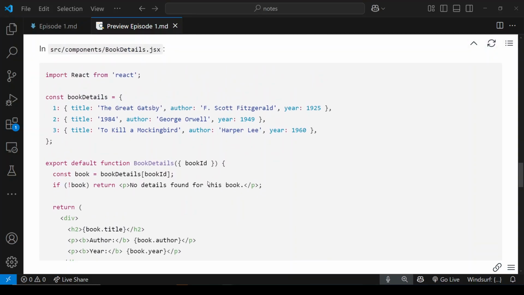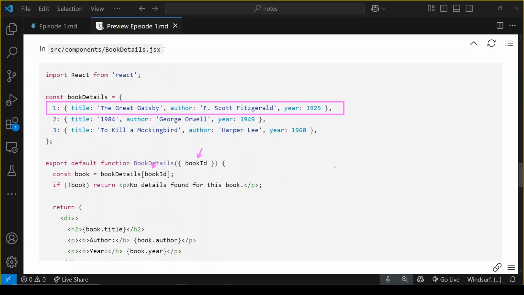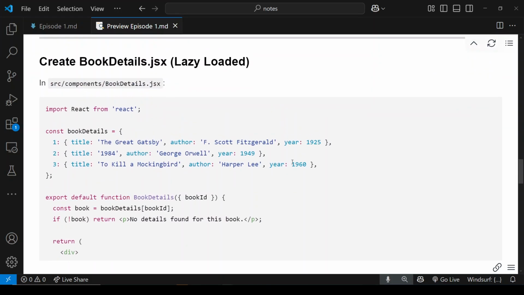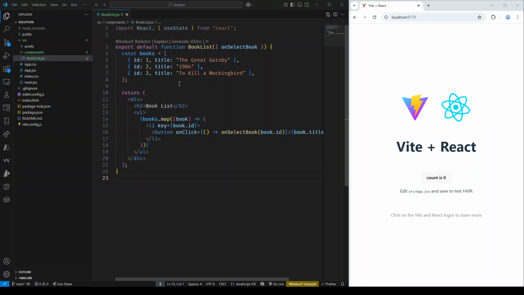So if, for example, the ID that comes into this component is number 1, we are going to put number 1 inside of this object, and we're going to extract, for example, the first one, and then the title, the author, and the year will be printed out. If we get an ID that doesn't exist, for example, 100, we will print out this paragraph tag in the component. So let's go to VS Code and create this book details component now.